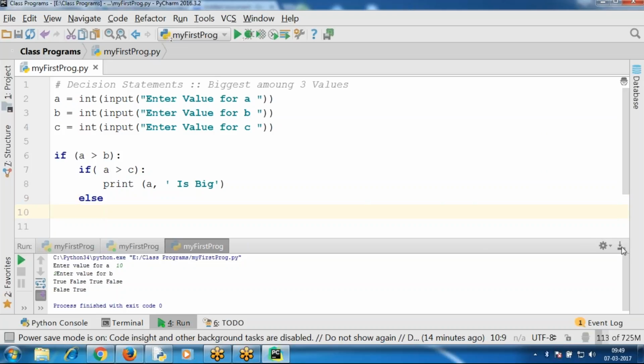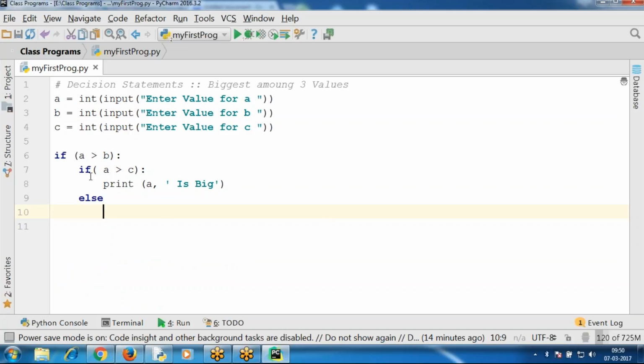Else, if A greater than B true, A greater than C false. A greater than C false means C is big. So print C, comma, is big. So the C value prints. Okay. This is an if part. For this it is an if.